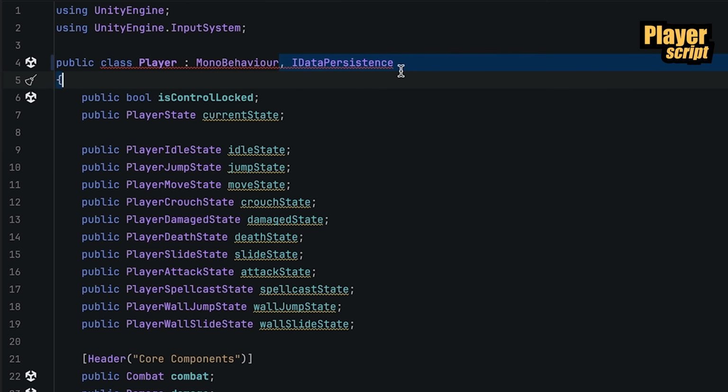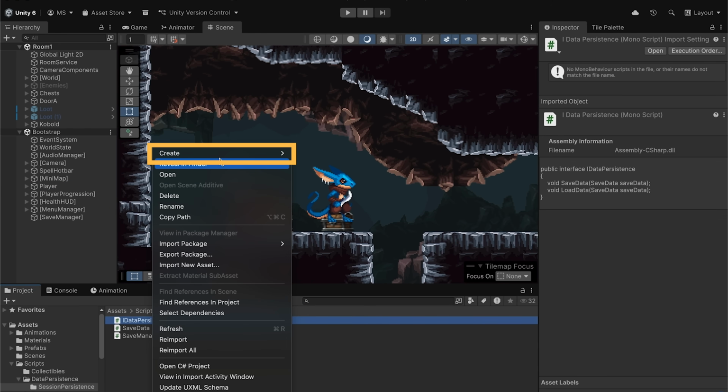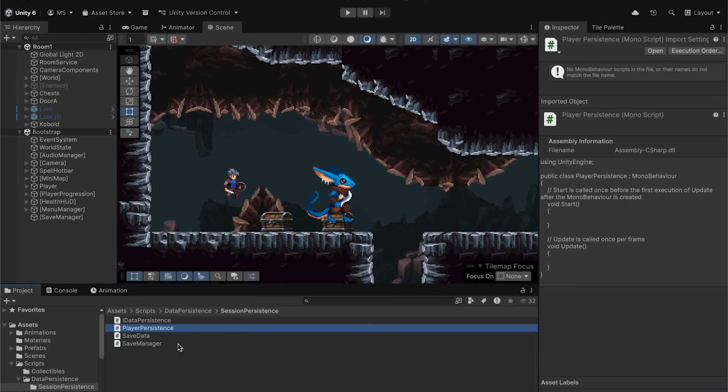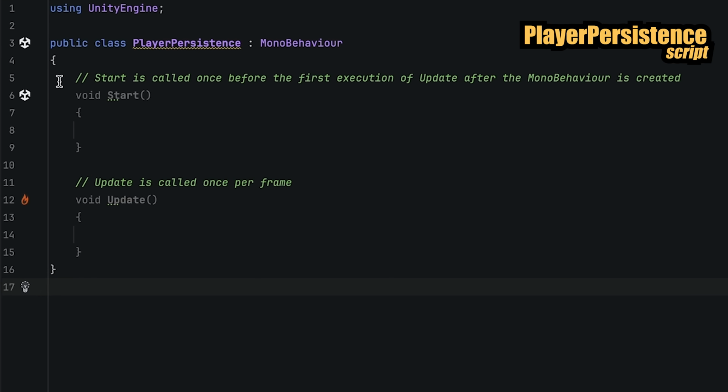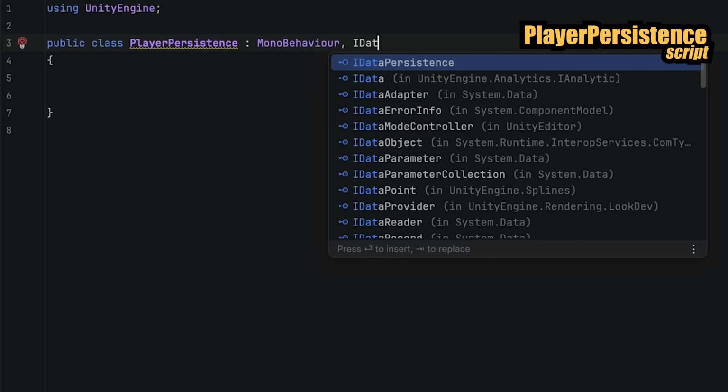So, since our player is going to have a significant amount of data that he needs to save, let's create our last script for this video. This will be a new mono behavior script, and we're just going to call this one player persistence. This will probably come as a shocker to you, but I'm going to get rid of the start and update method. And let's go ahead and add the iDataPersistence interface.